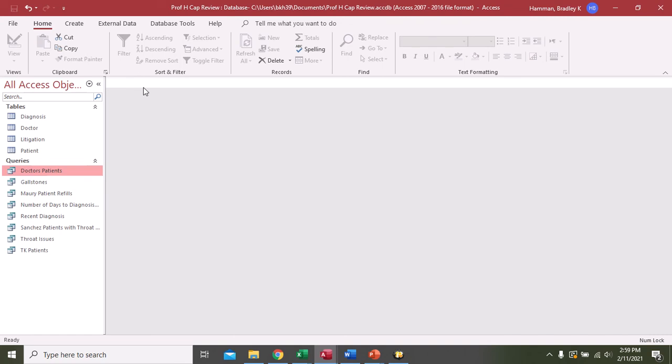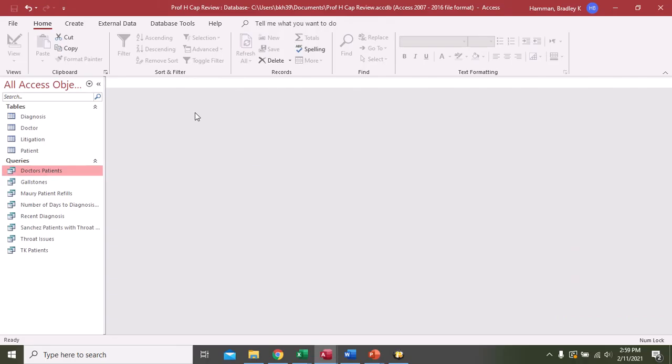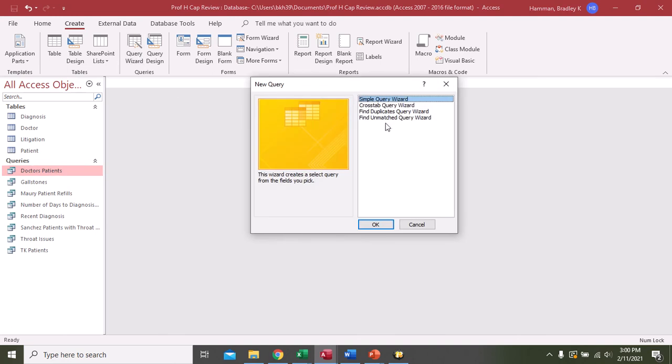So I want to talk about one last query type that you're going to have to use, and it's called an unmatched query. Okay, I don't think I have a slide for this one. Nope, I don't. Okay, it's called an unmatched query. And if you remember, to do an unmatched query, you have to come to the query wizard. Don't try to do it in query design. Try to do it in query wizard. Okay.